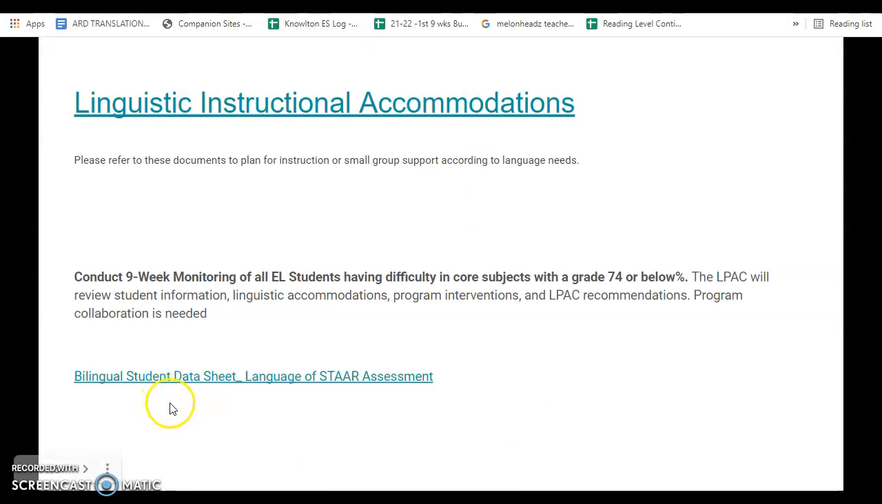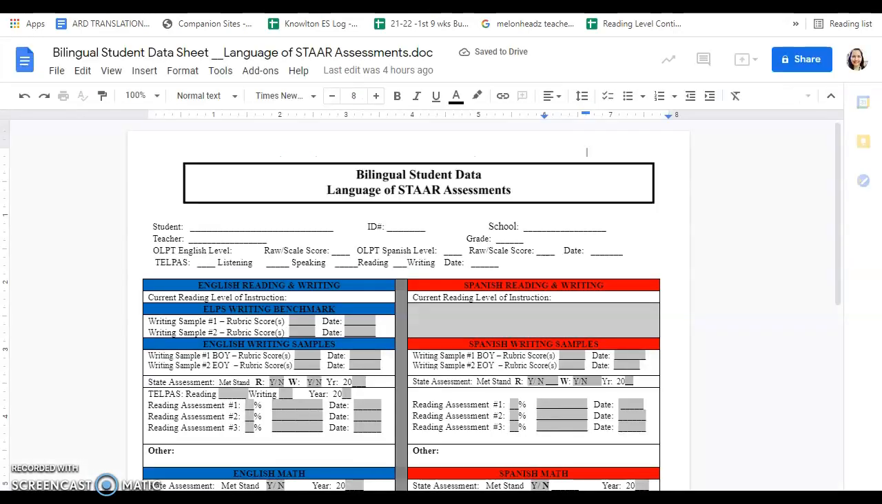The next thing I do want to go over is the bilingual student data sheet. The language of STAR assessment. This mainly pertains to grades 3rd, 4th, and 5th. There we go. So we are giving you this right now so you can start taking any data for any of those students that are still testing in Spanish.